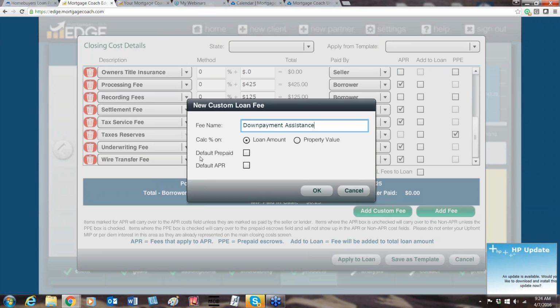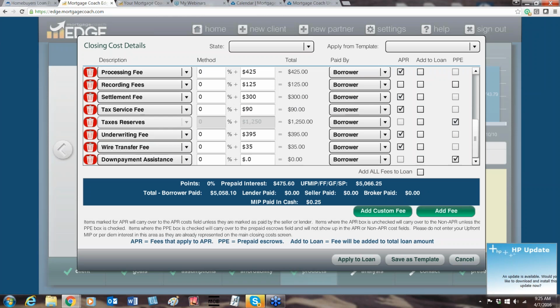And I want to make sure I have that marked as prepaid. And the reason you want to have it marked as prepaid is because this is not a cost to the loan, and we do not want to include it in the 5-year costs. So that's what prepaid, default prepaid means. This also is for any kind of escrowed items. So if I mark this, press OK.